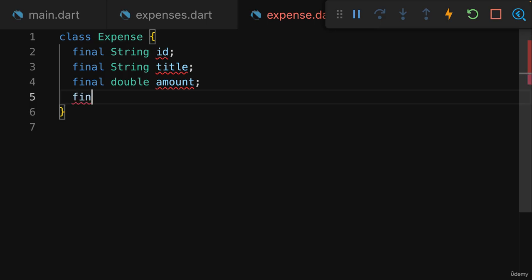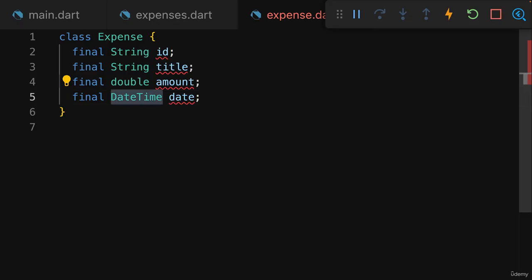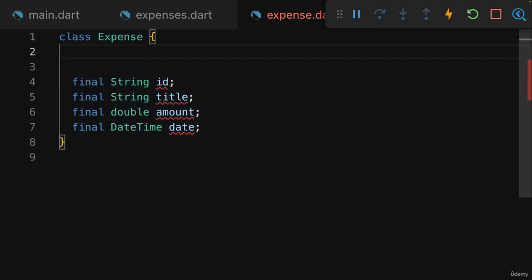Now I also want to have a date attached to every expense. And for this we can use the built-in datetime data type, which is a data type built right into Dart. So we don't have to import anything, we can use it like this. And datetime is simply a special data type that allows us to store date information in a single value. And with that here, I added 4 properties that, for this application which we're building here, should describe a single expense. Now, of course, we also need a constructor function that can be called to, well, build such an expense object based on this blueprint.